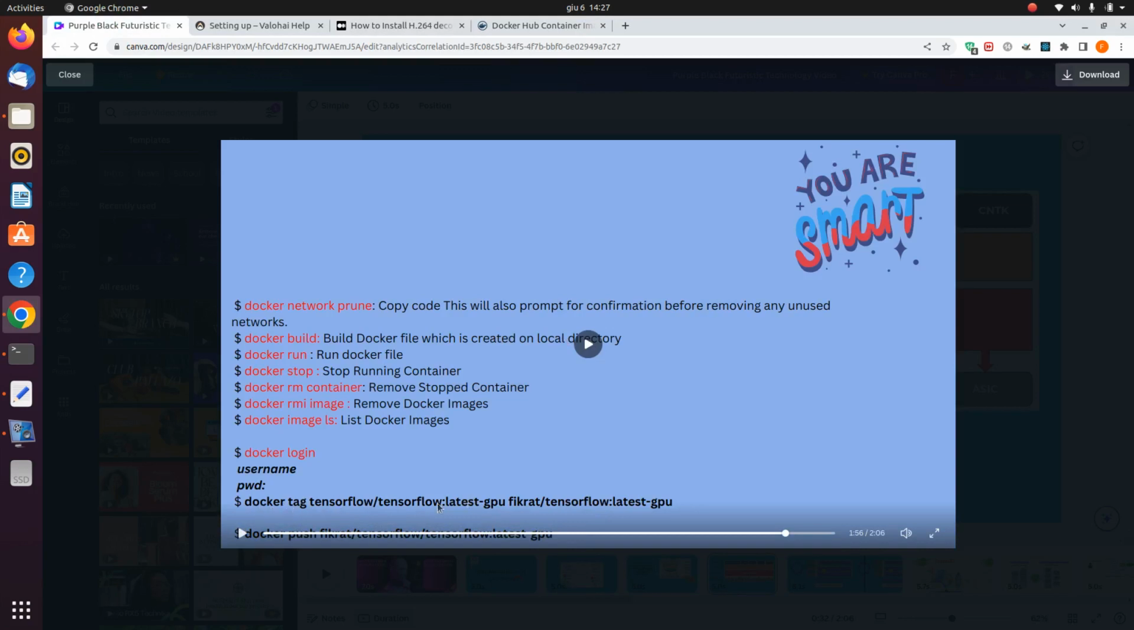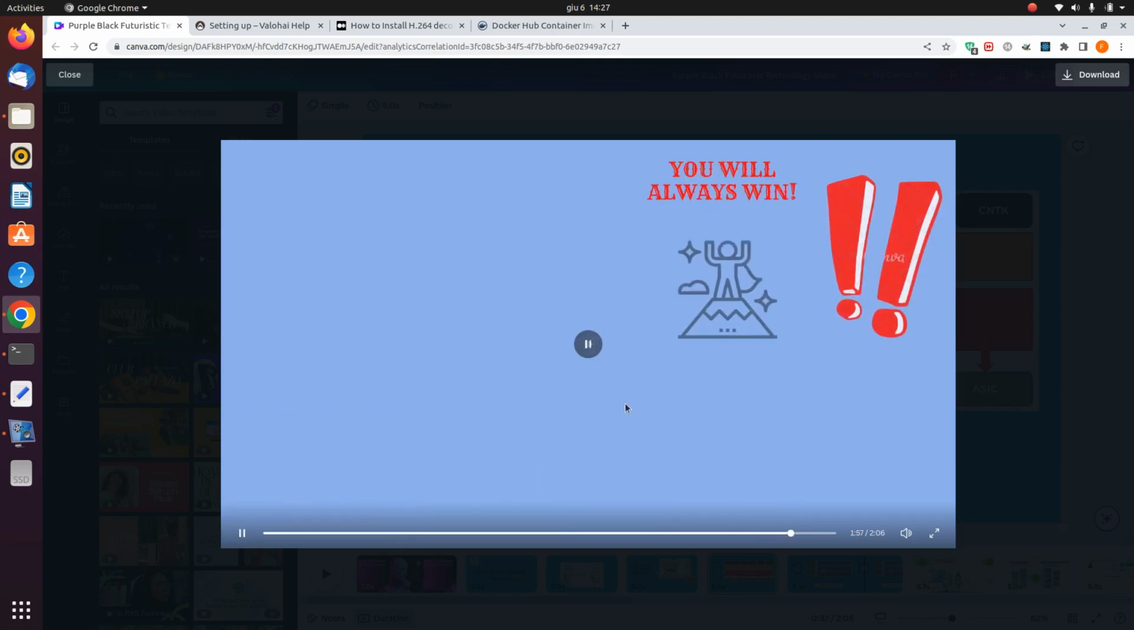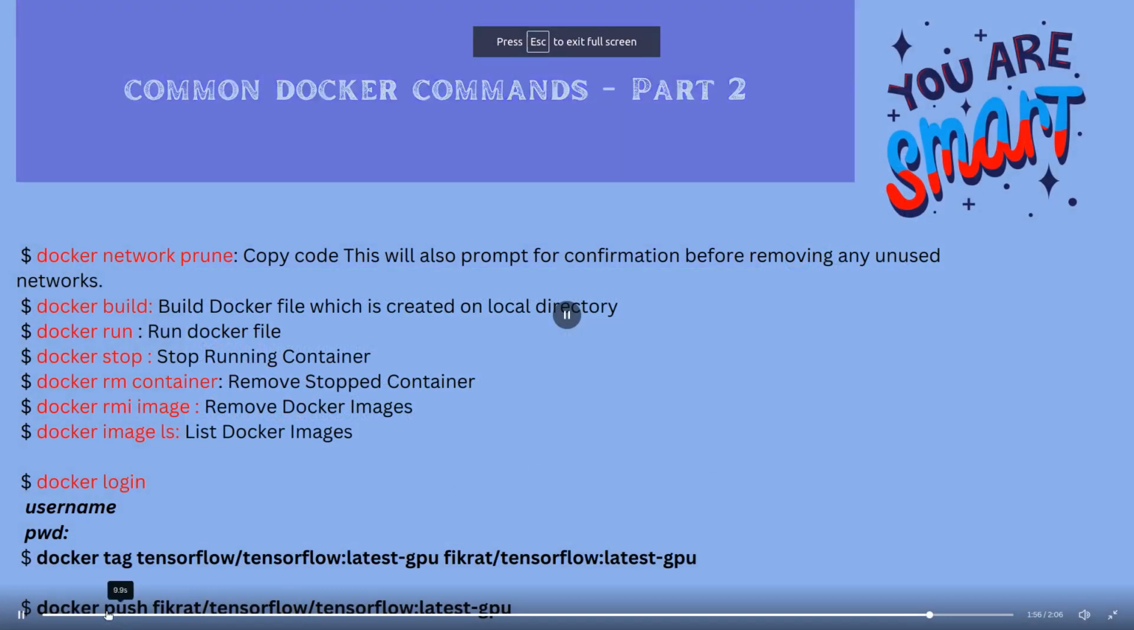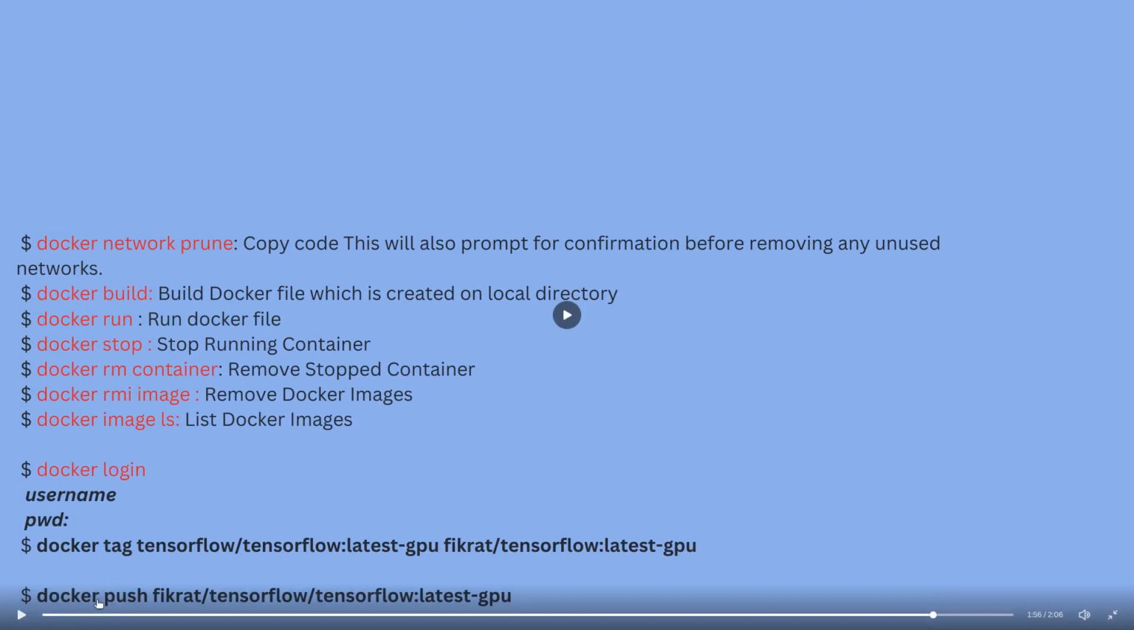First you have to create a tag with a command. Imagine that you have an image, TensorFlow latest GPU, which I will have and you will have too. I put my name, Fikrat, in front of TensorFlow latest GPU; you can put your name to make this tag. After that, you can push: docker push Fikrat TensorFlow latest GPU to Docker Hub.